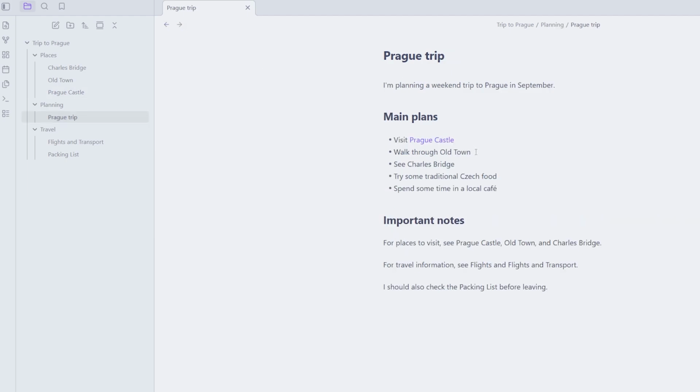I'll do the same thing for Old Town and Charles Bridge. Now my main trip note is connected to all 3 of these separate notes. This is where linking becomes really useful. Instead of putting every detail about Prague Castle inside my main trip note, I can keep that information in its own note and simply connect the two.